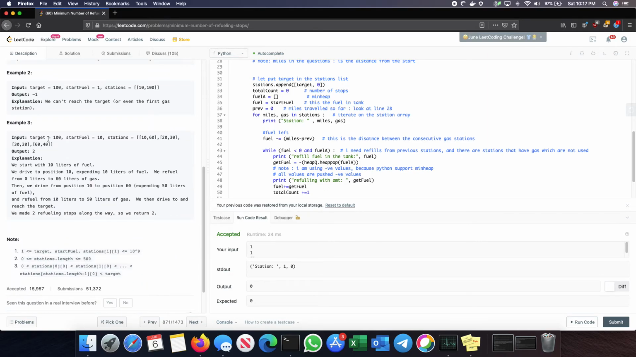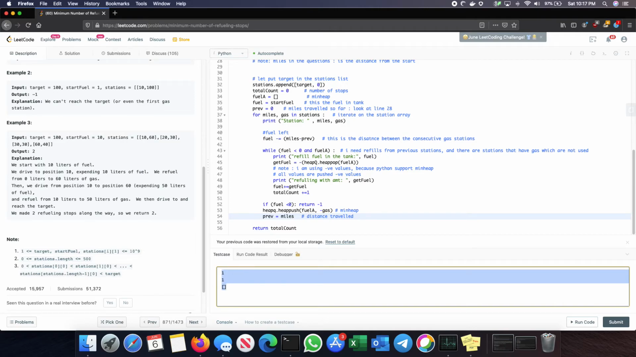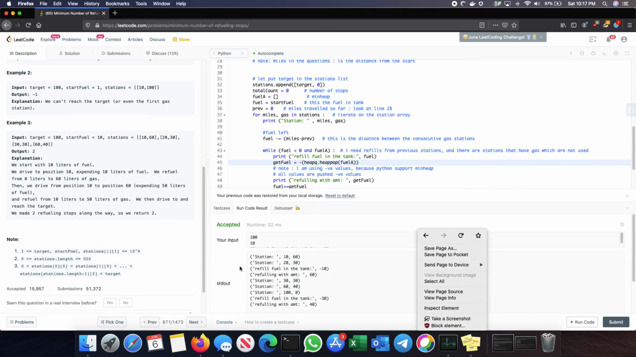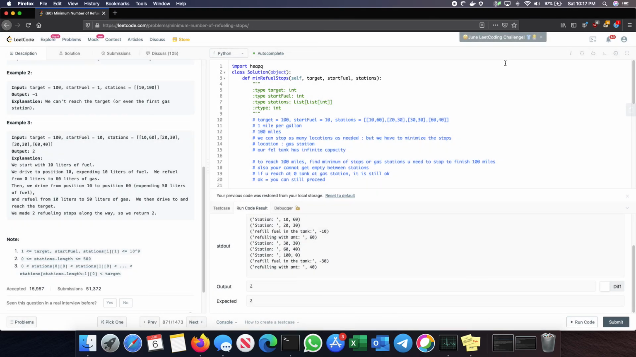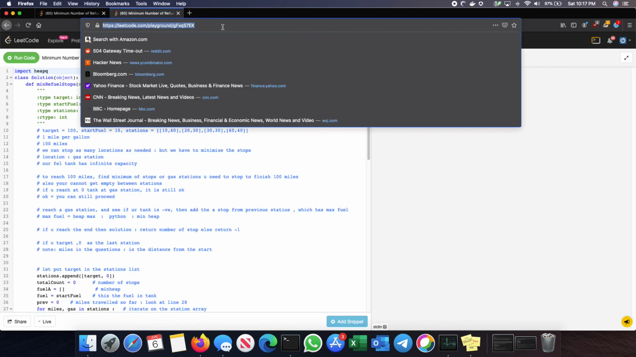Let's try another test case and see if it works. Let's put in the third test case, which is 100, 10, and let's run the code. And the answer is correct. This is the solution for this problem. I will publish the code so that you can look at it. And this is our solution for the whole thing.